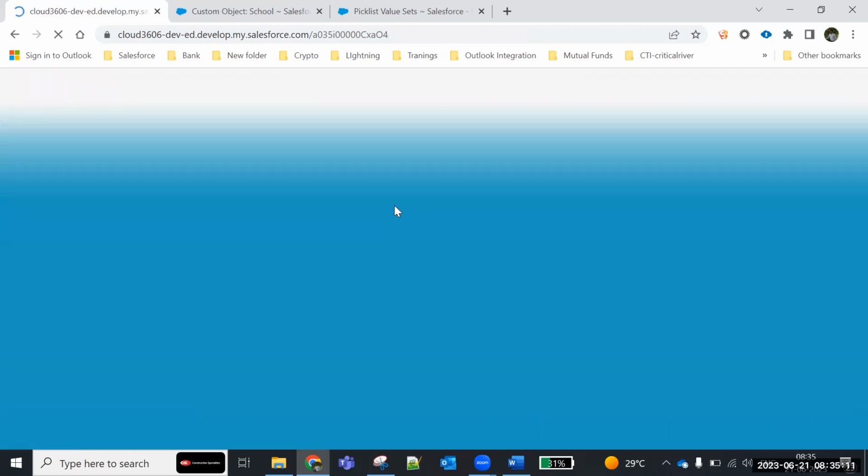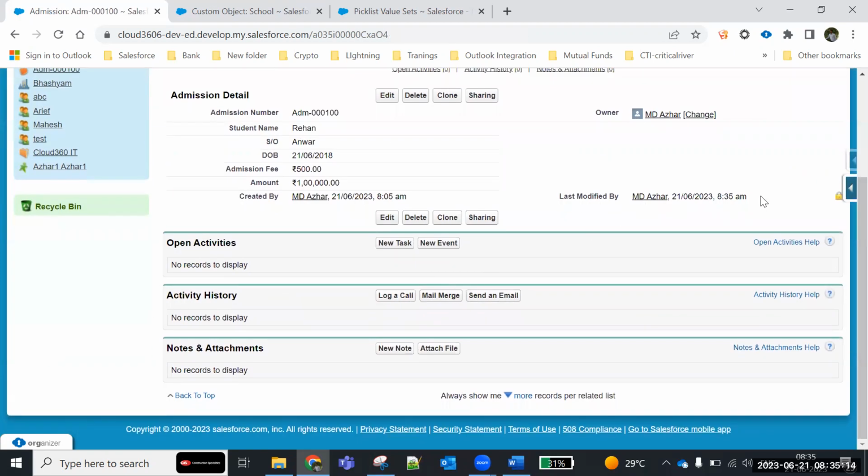Okay, and then save. Then what happens? It will show who modified and when. It will show who modified, and when: 8:35 a.m. Here you can see that.